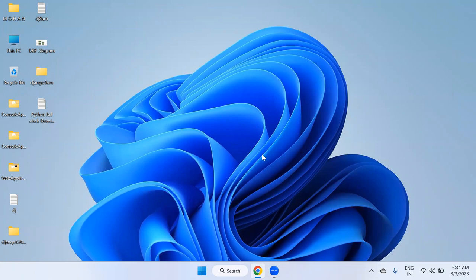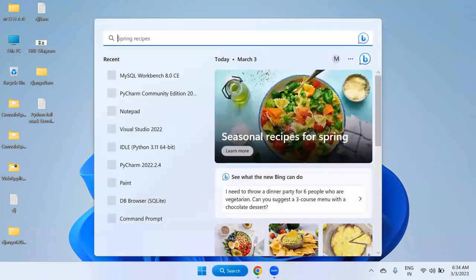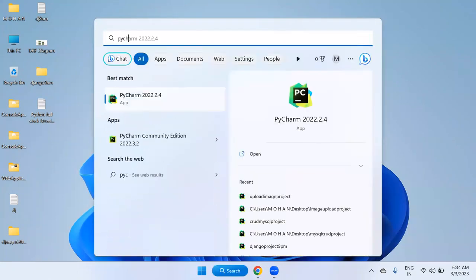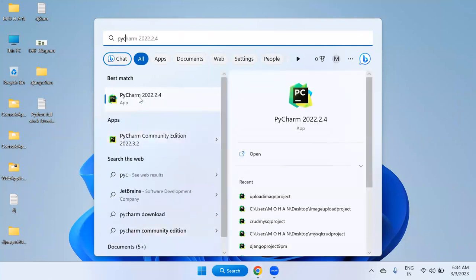So in the last session of Django, we discussed how to prepare a Django project and settings in the PyCharm Professional Editor. So let me open our project with the PyCharm Professional Editor. Let's go to PyCharm, and then we can see this. This is the PyCharm Professional Editor.